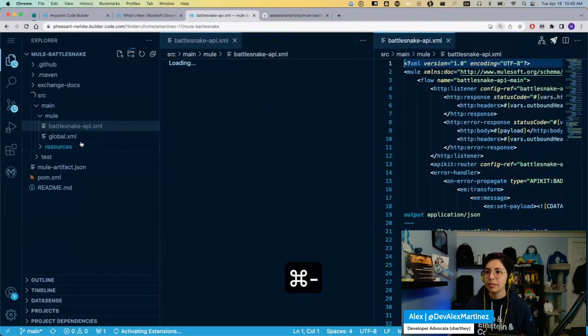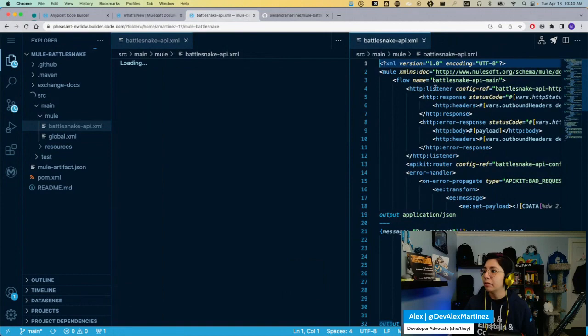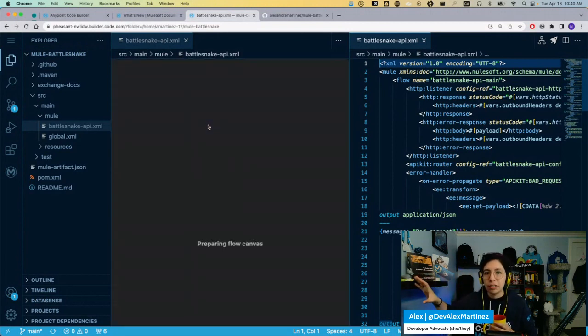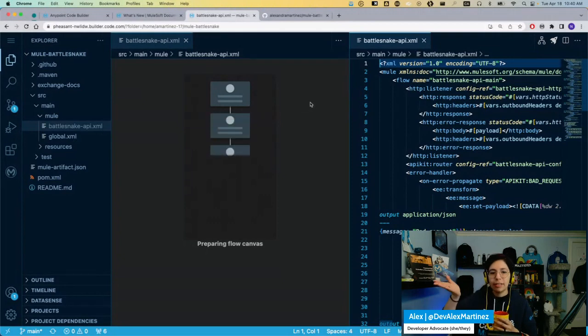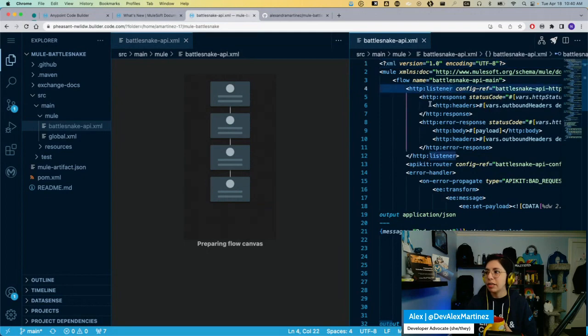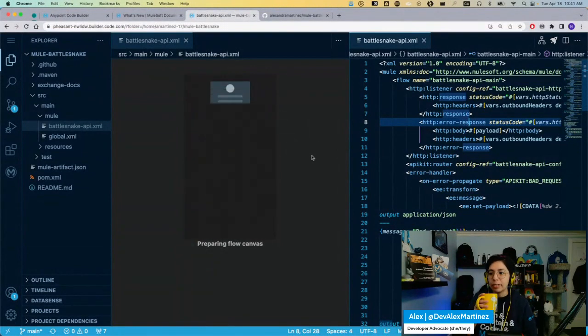Okay, I'm gonna zoom out a little bit. So this is loading the canvas. And we already have here all of the XML code. So let's just wait for the canvas to load so we can see how it looks like. Very different from Studio. Again, if you're new to checking this out, in Studio, you normally have like a horizontal view, right? You keep adding components to your flow in a horizontal manner. And here in Anypoint Code Builder, as you can see there in the preview, it's going to be vertical. So you will keep adding stuff vertically instead of horizontally, which I think is pretty clever, because now you have this other view that you can keep here. So you can see your XML at the same time as you can see your visual representation in the canvas. So I think that's pretty cool.